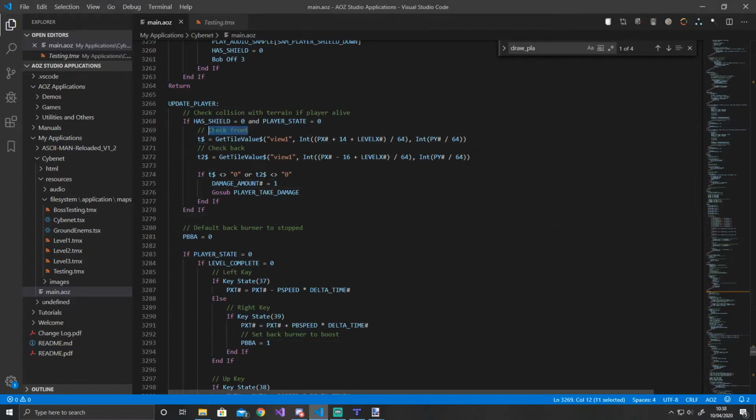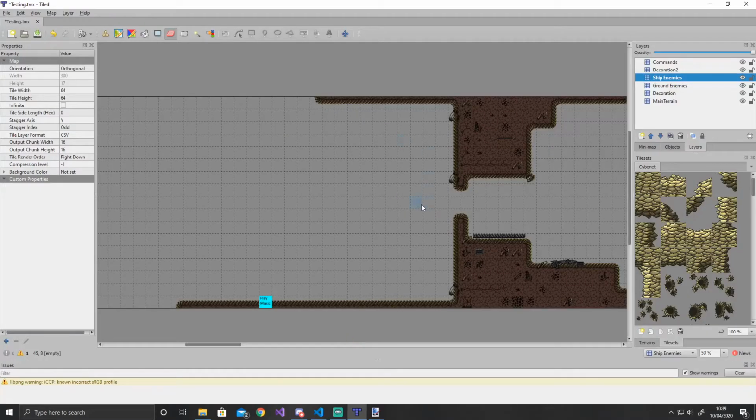I've got the check front, so it just gets the tile value, and this is basically using the player X position, which is just the screen position. It's adding 14 to that to get to the front part of the ship, and then it's also adding the level X position. I went through what level X is in the previous video, but it's just whereabouts in the map we are. Then I'm dividing that by 64, which is the size of each map cell, and that would basically give me an XY map position of where the front of the ship is in the game.